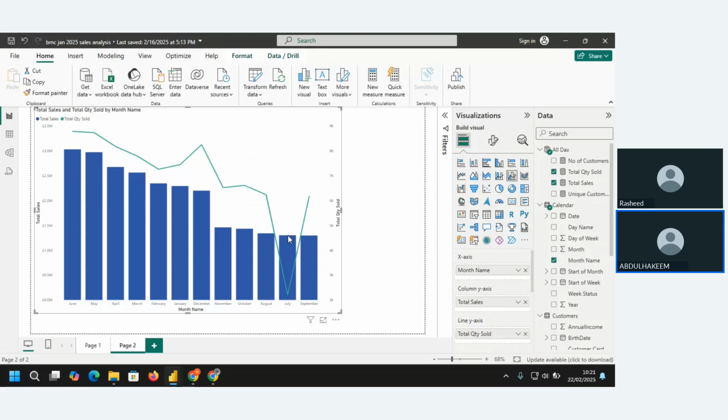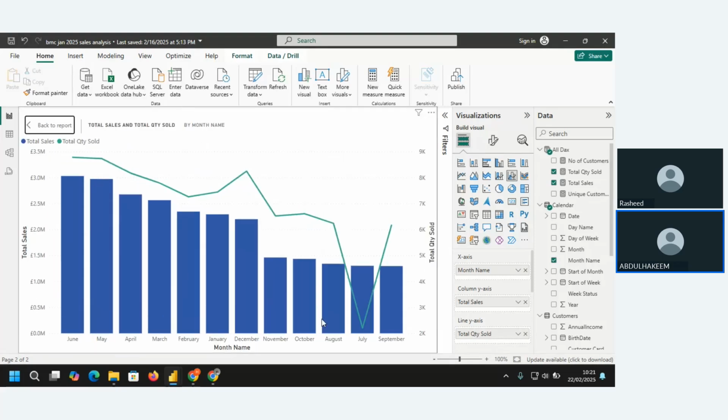Now, there's something that I think you observe there. You can see this, typical way by which Power BI will show you visuals, especially when it comes to column chart, line chart, and bar chart. It will either arrange them in descending order or ascending order.